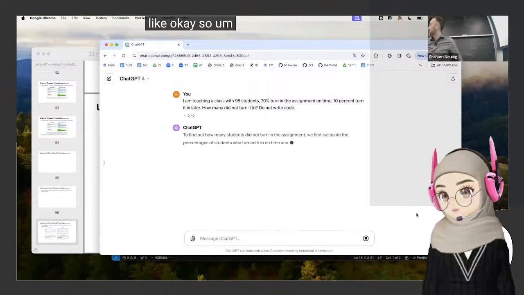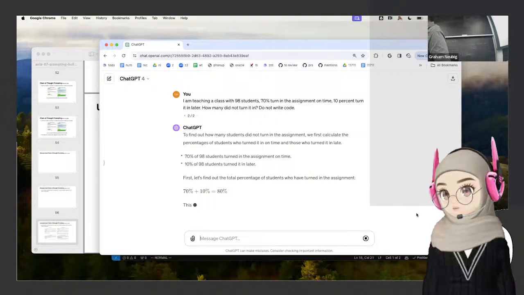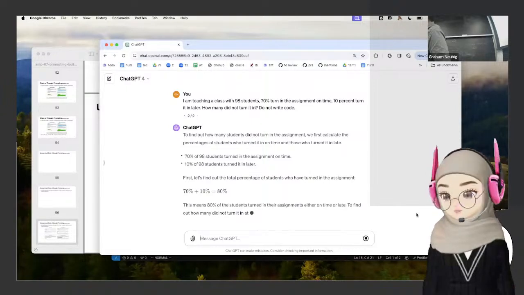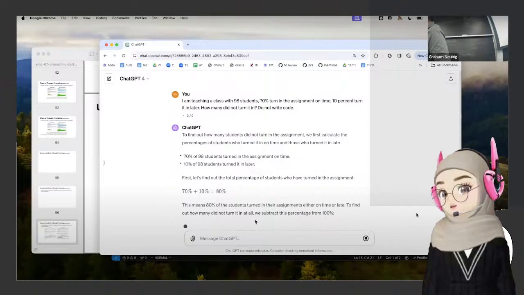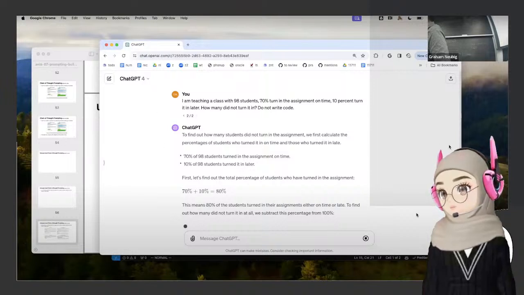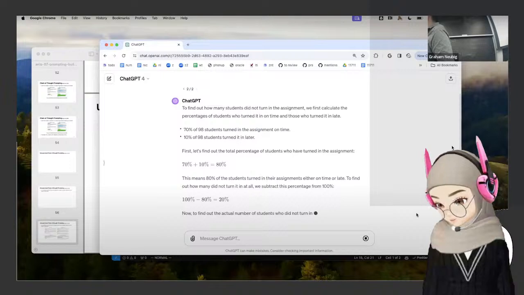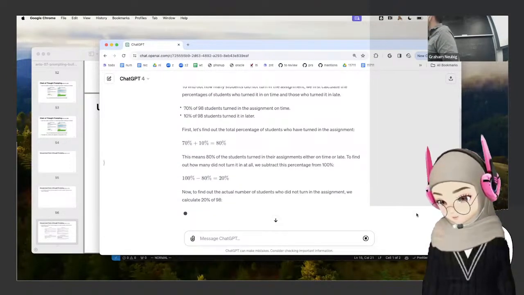Students did not turn. It's a little bit slow. I hate this long, annoying, useless repetition of the question and answer, which is why I have it in the settings: give me just concise answers, please. I get it, it's useful, but not when you want an answer. Maybe less so. It's still useful.